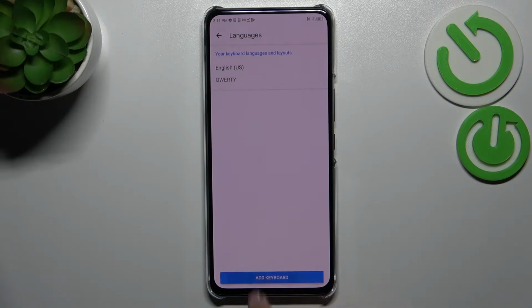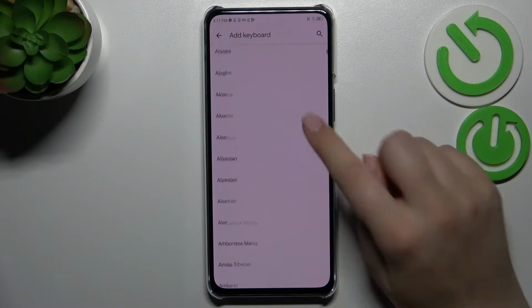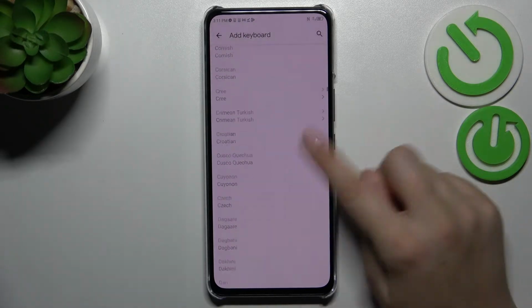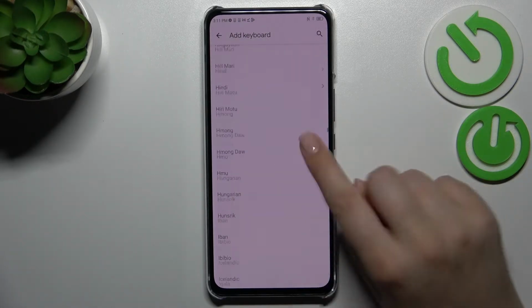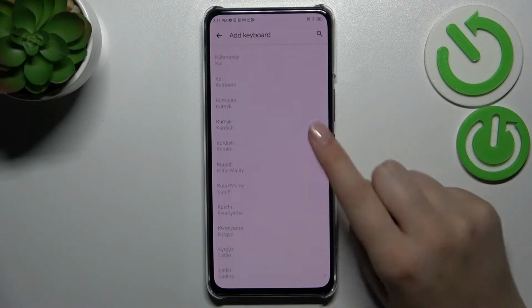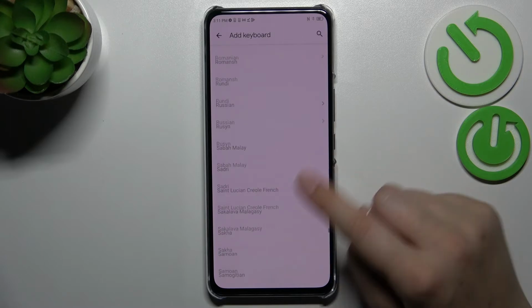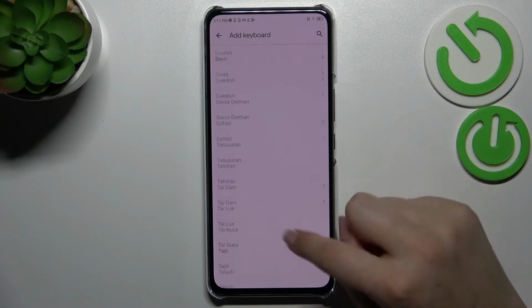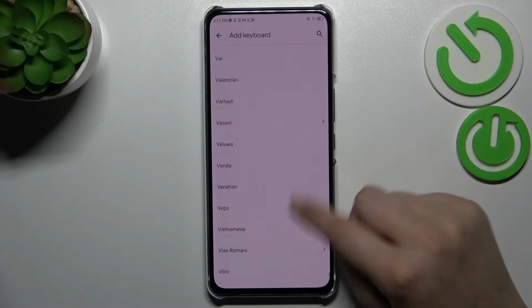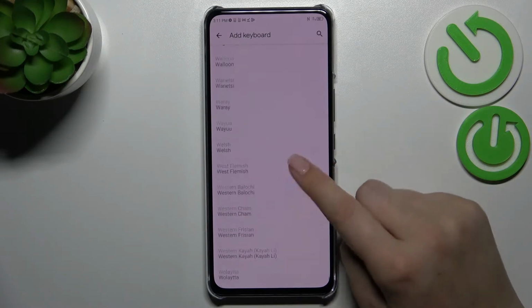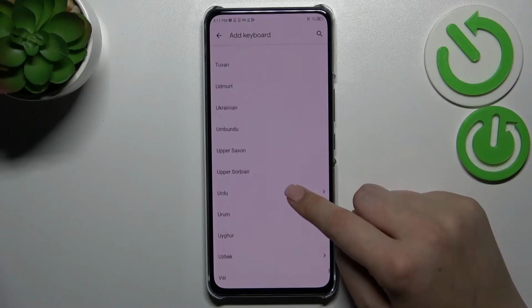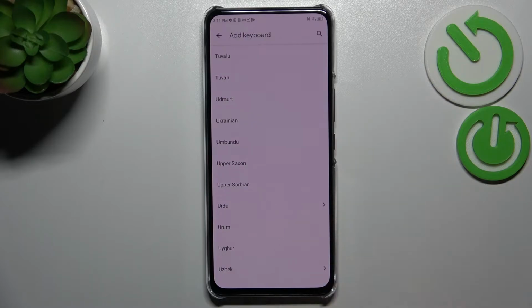We've got only English, so let's tap on Add Keyboard. And here we've been transferred to the full list of all available languages from which we can choose. So as you can see, this list is so wide, and I'm pretty sure that you will find the language you'd like to use. Just scroll and find it. So I will pick the Urdu one.